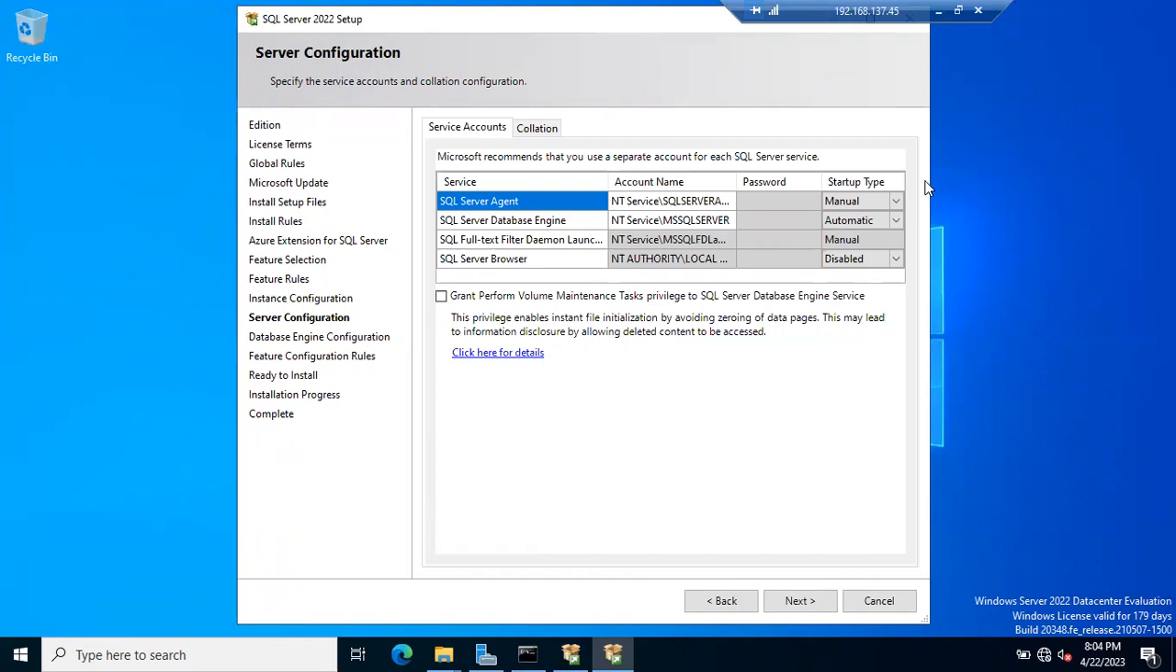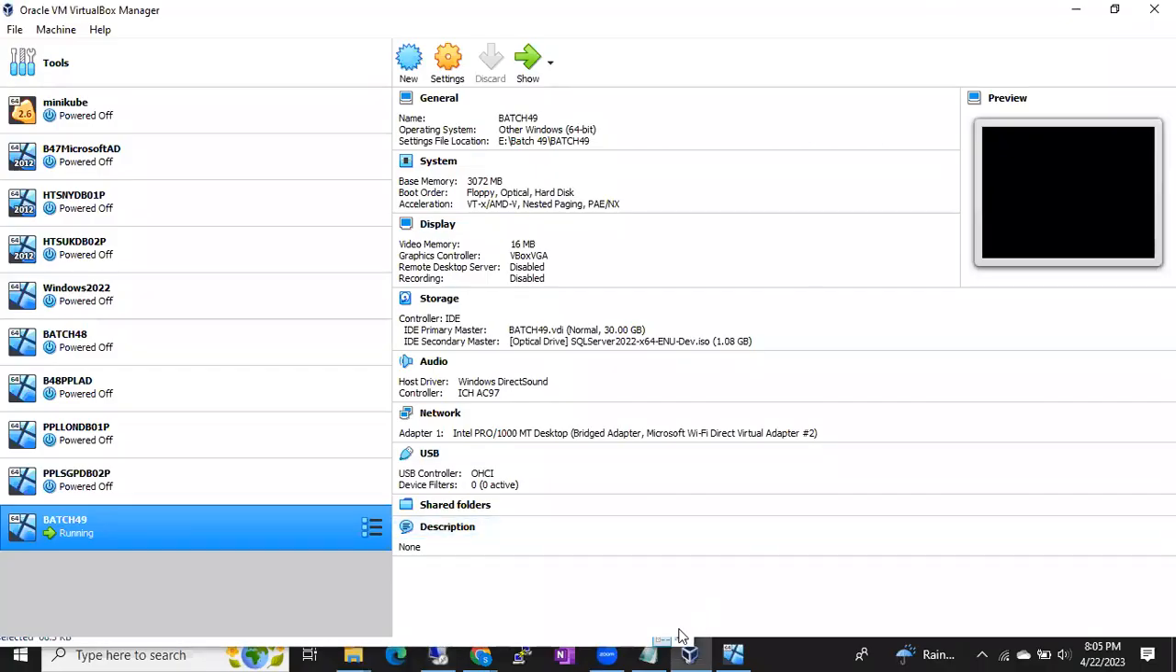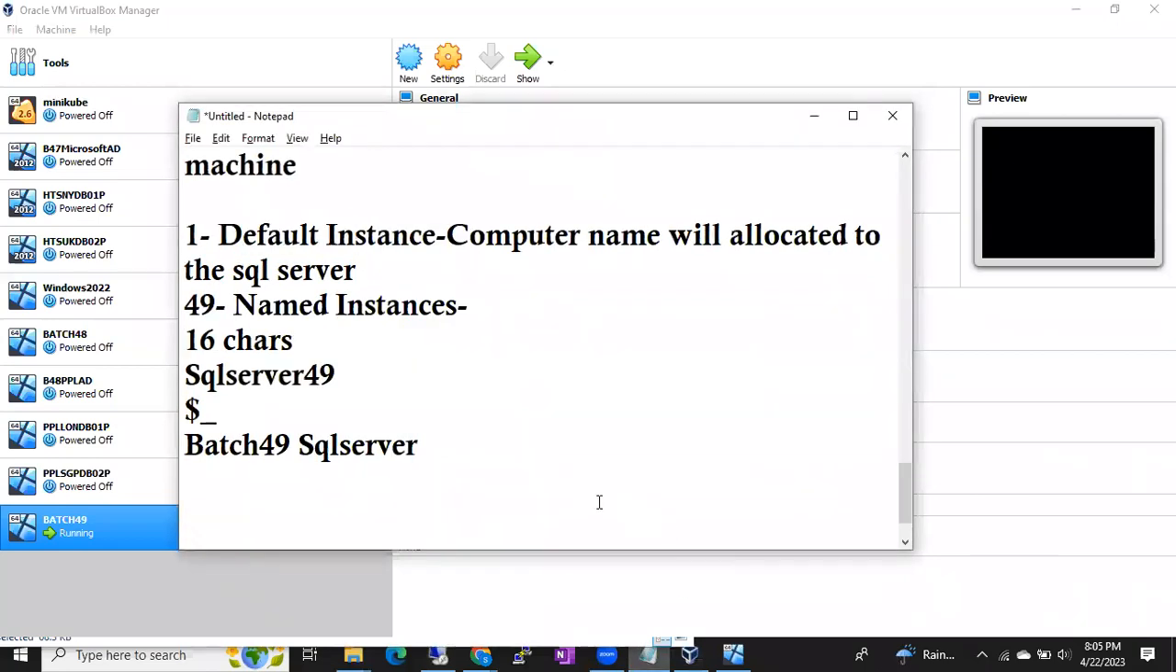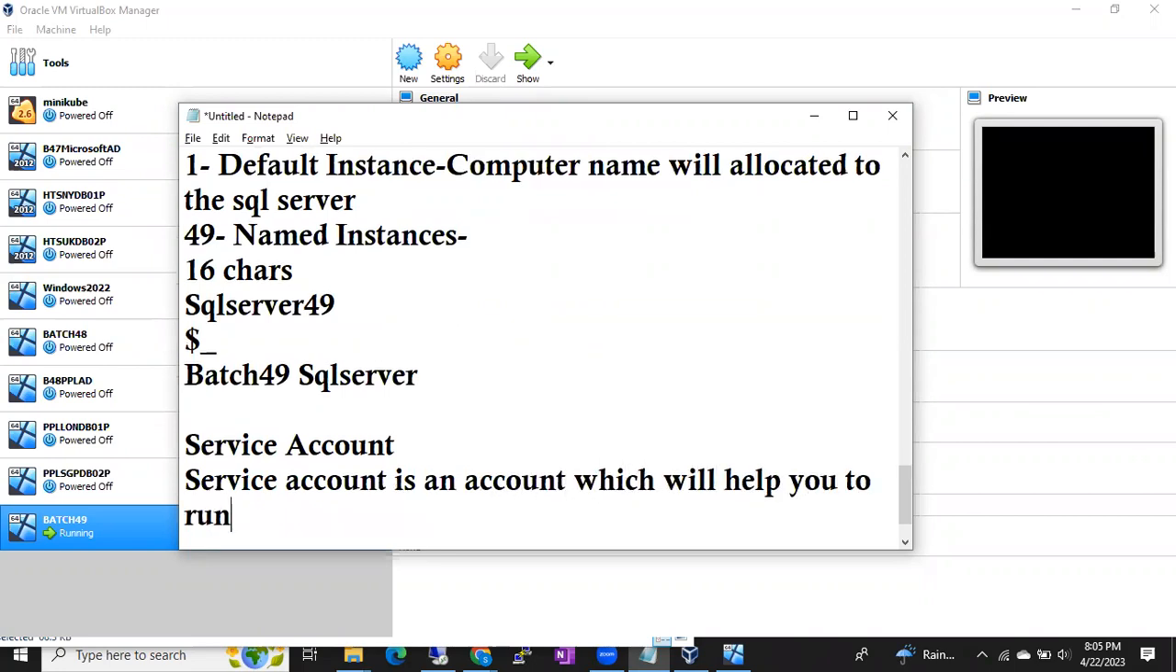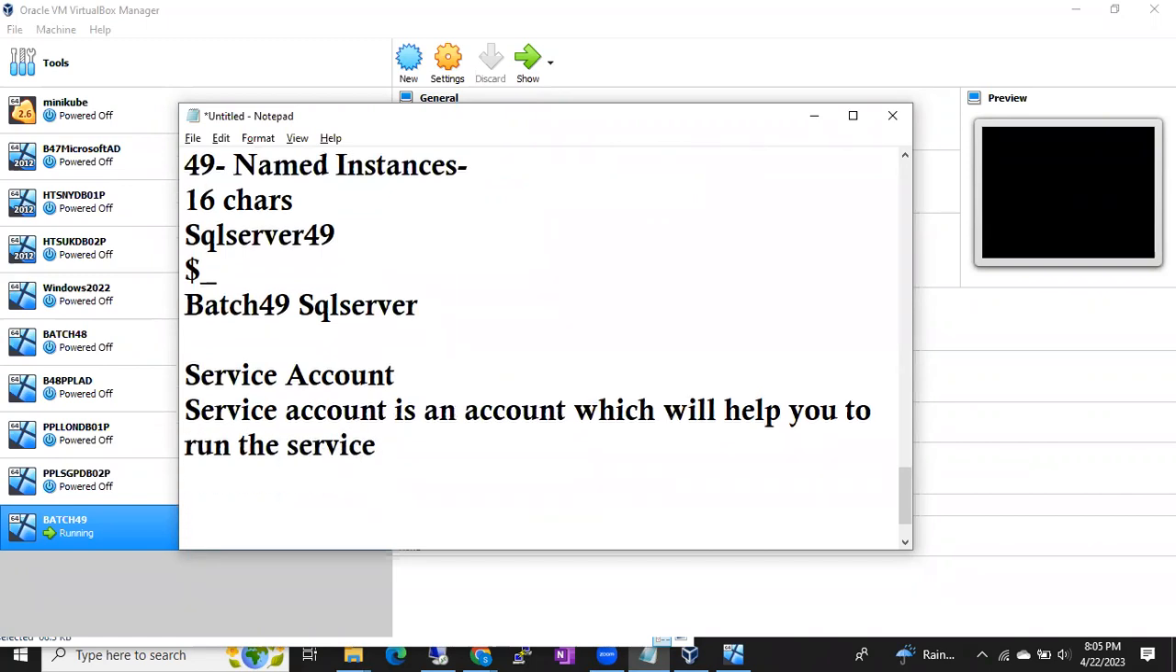So what is a service account? A service account is an account which will help you to run the service. Listen carefully. What is the main responsibility of the SQL Server, guys? What is the duty of the SQL Server? What will SQL Server do?